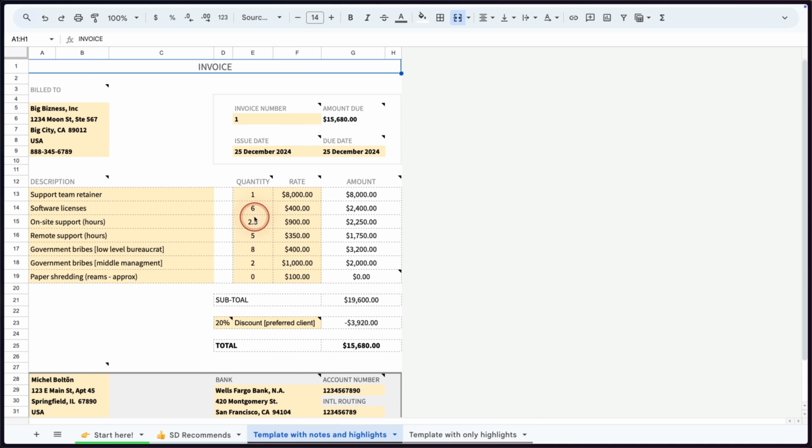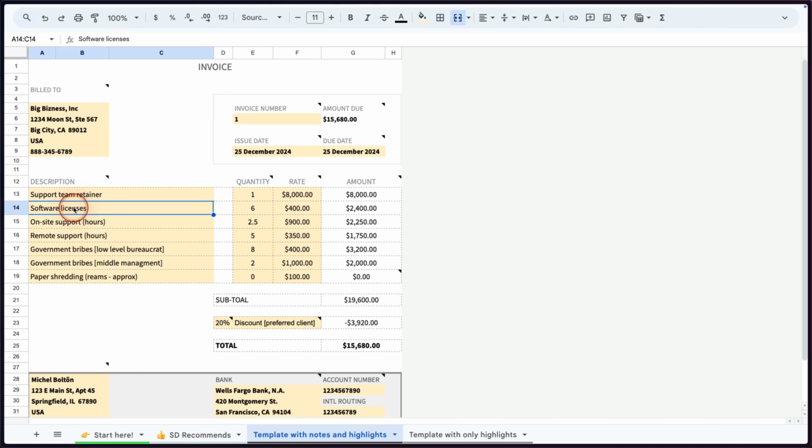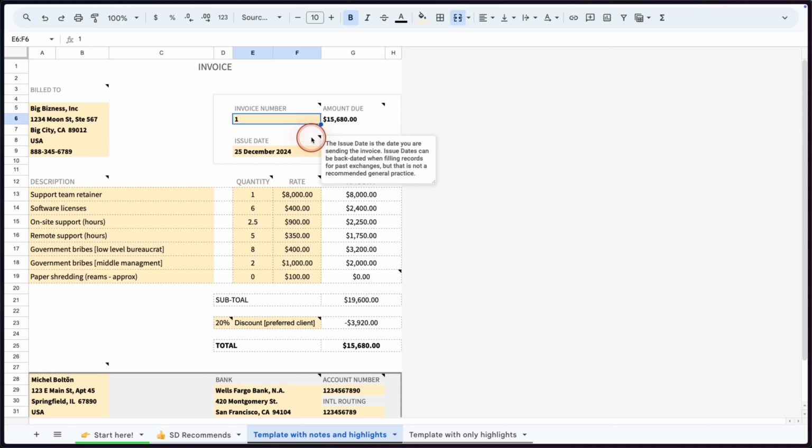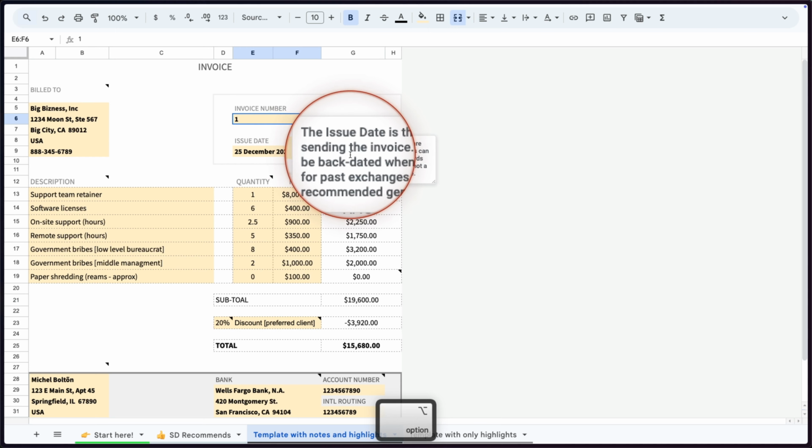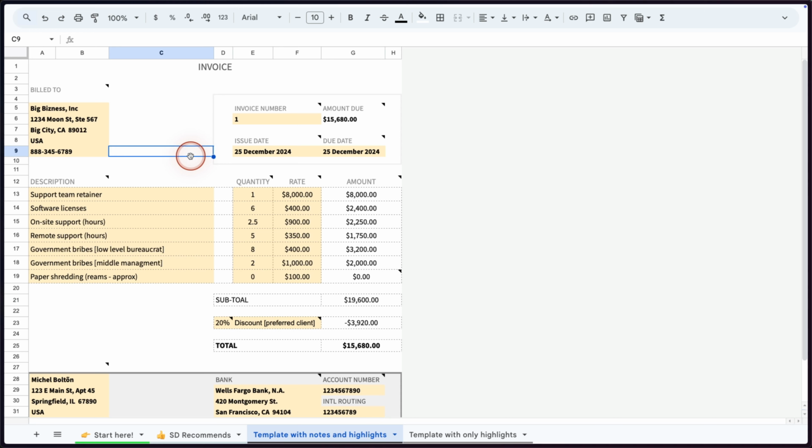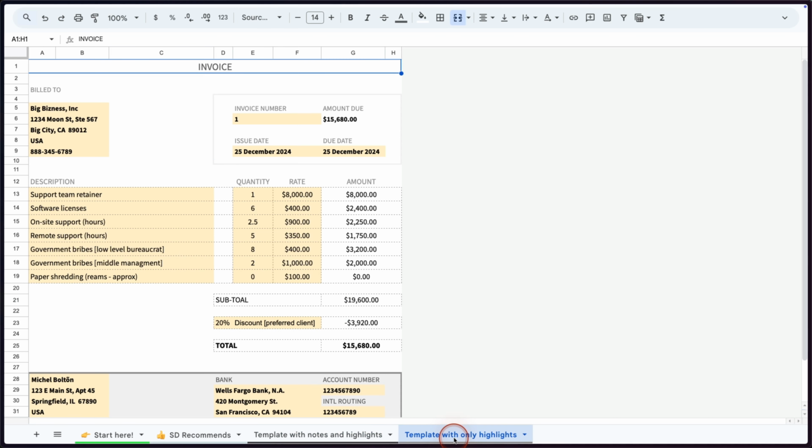And in here, anything highlighted is something that you're going to want to fill in yourself. All of this for your business name and address and everything. Each of these line items, you want to provide your own description, your own quantity, and your own rate, the invoice number, all of these things. And if you hover over any of the cells that have this little arrow, it will tell you information. For instance, this one tells you about the issue date. I made another version of it here with only the highlights so that you can just go through and make all the changes you want without having to remove all of those notes by yourself.